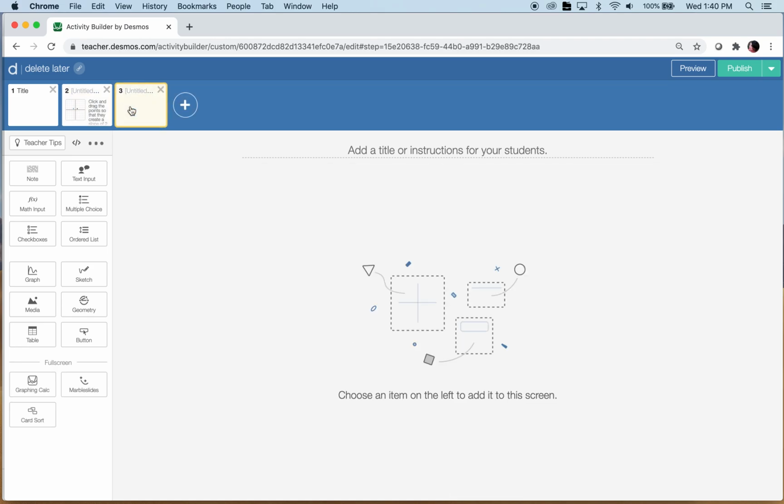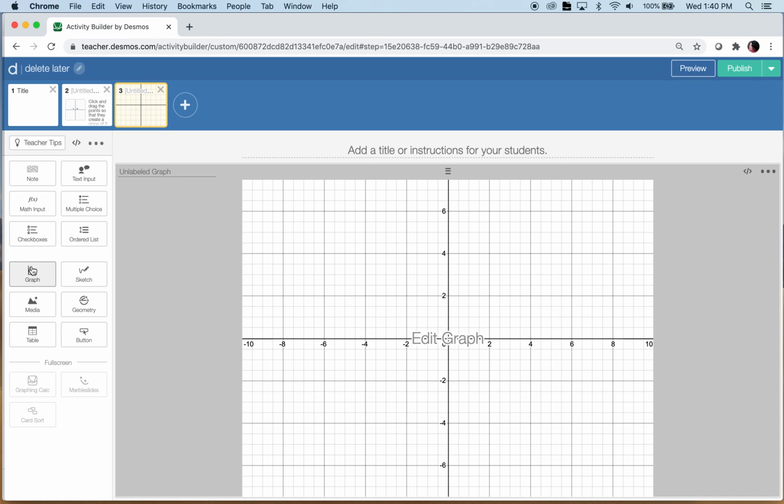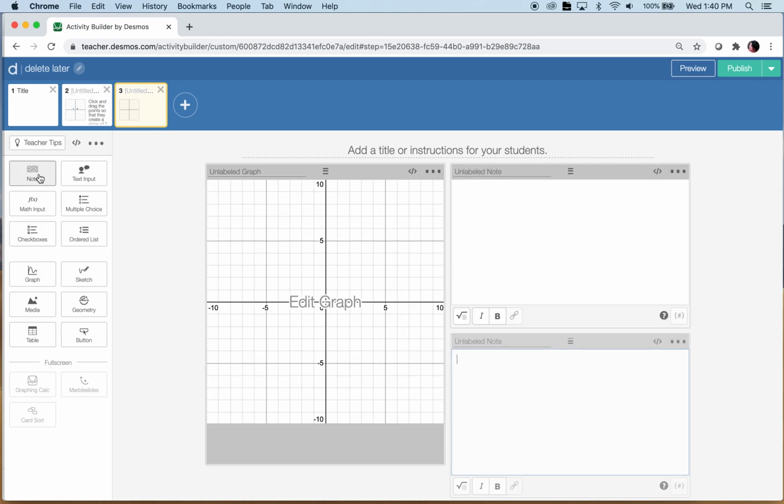Okay, so we're going to open up a new screen here, and I want to have a graph so they can manipulate the points there, notes that have directions, and then notes for the student feedback. And again, if you don't want the students to know if they're right or wrong, you skip that step. Okay, I'm going to name this graph, and since I'm on screen three, graph three. I'm going to put the directions here. So this will say, click and drag the two points to create the line.